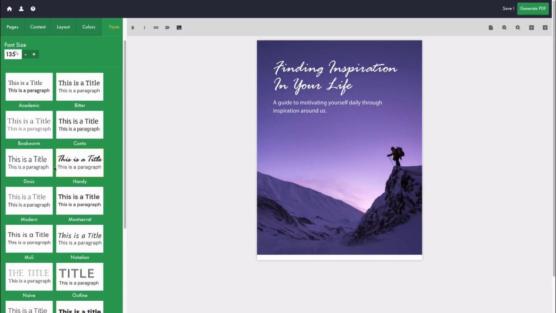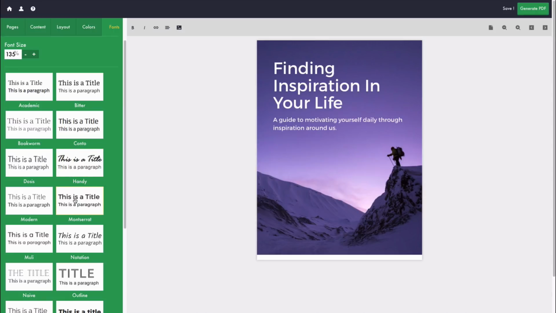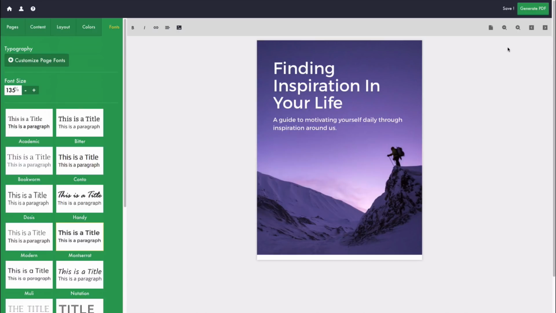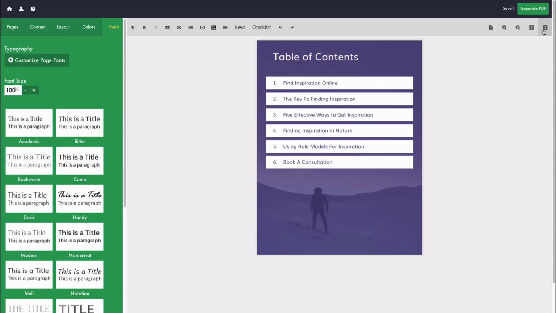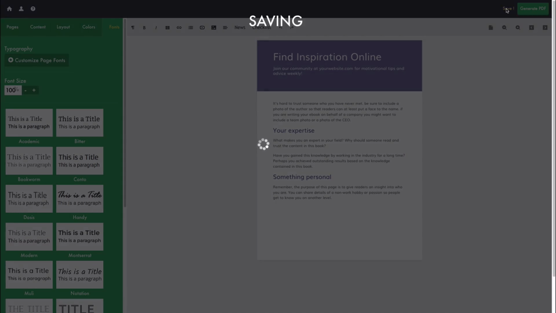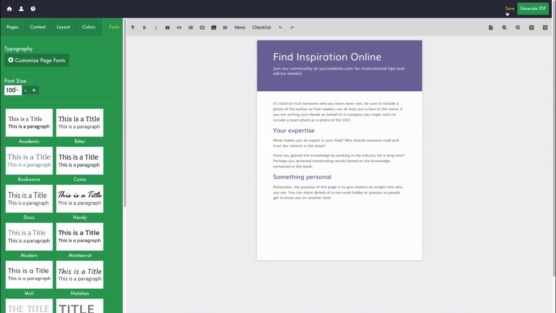When you click on it, you can see in real time what it looks like. That one's pretty nice and bold. I'll stick to that. And you can use these arrows at the top to go through your pages to see what they look like with the different options. So once you've finished that and you've put all your content in there, you're going to simply click on Save to save your ebook, and then we will go to Generate a PDF to create our PDF.